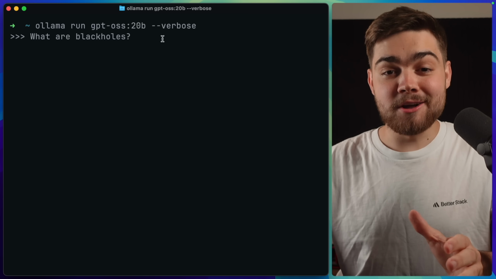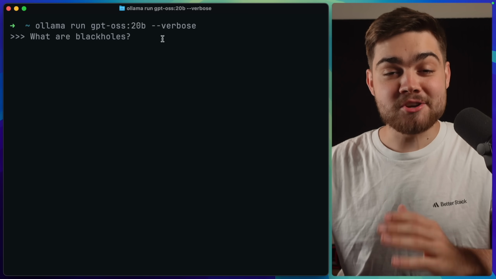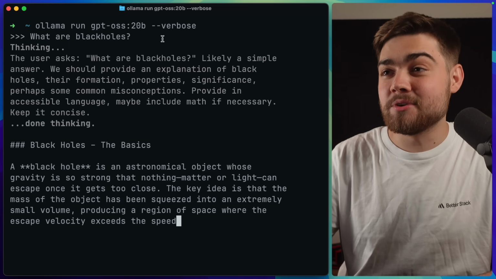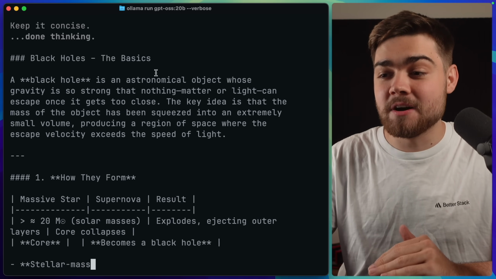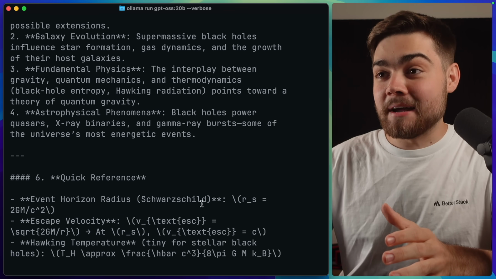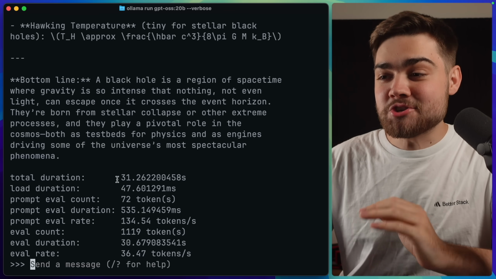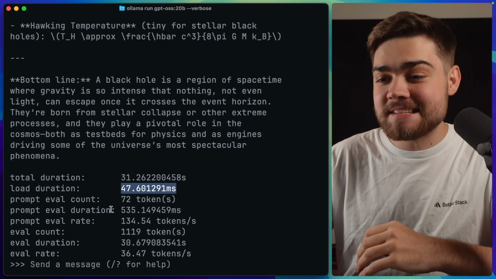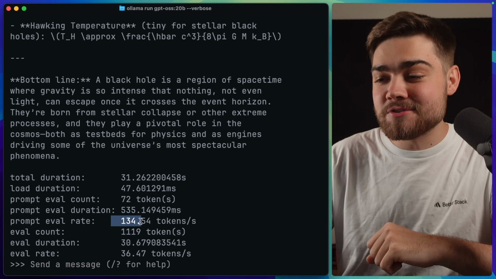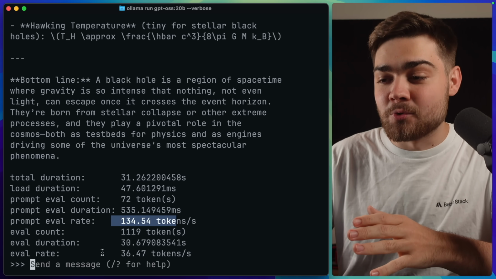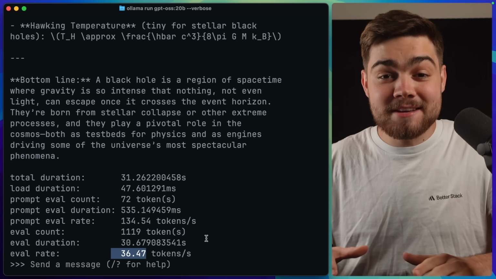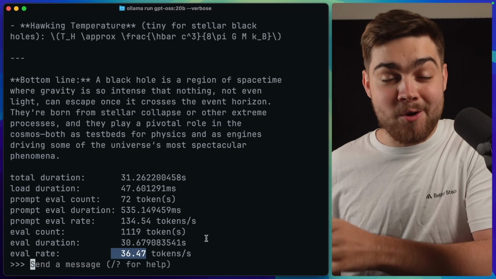I've moved over to running Ollama on the terminal here, so it should give us some information about the tokens per second. So if I ask it what are black holes, you can see really quickly that we're getting a response there. It is actually super fast. And once it's done explaining what black holes are, you can see down here some of the information. We have the total duration was 31 seconds, the load duration was 47 milliseconds, we have a prompt eval rate of 134 tokens a second, and the overall eval rate of 36.47 tokens a second. This is actually really fast for a model that is running locally on my MacBook.